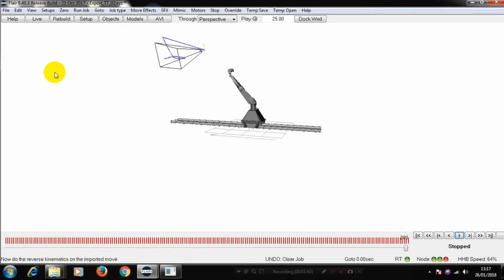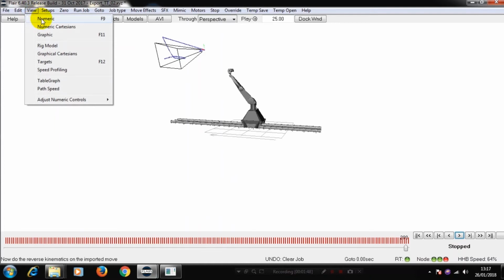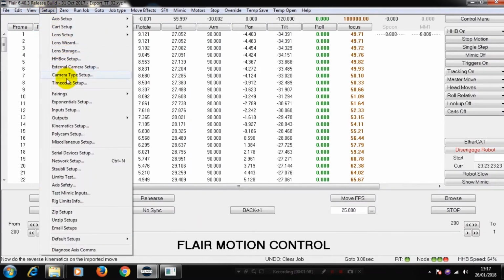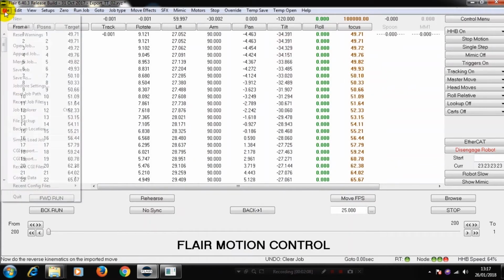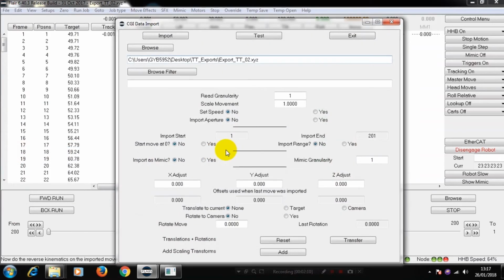For this reason, we need to set some other things correct in order to import it again. First thing I'm going to do is change to master outer so that my track can follow the move. I'm now going to import it again, and I'm going to set an offset in Z of -2 meters to see if it brings it in reach, and import it again.